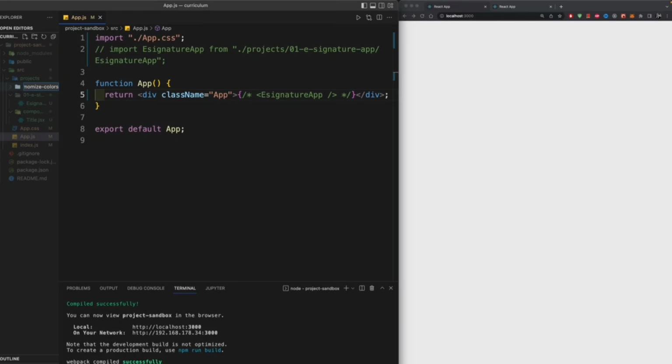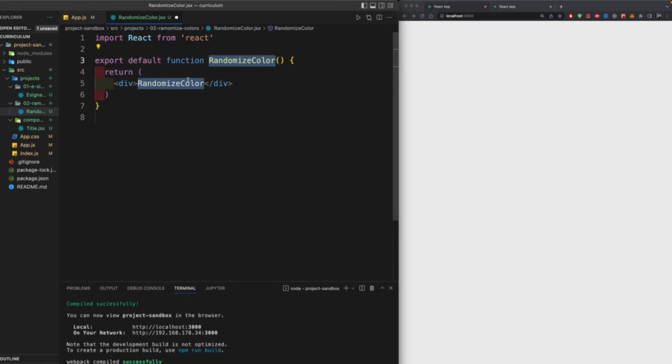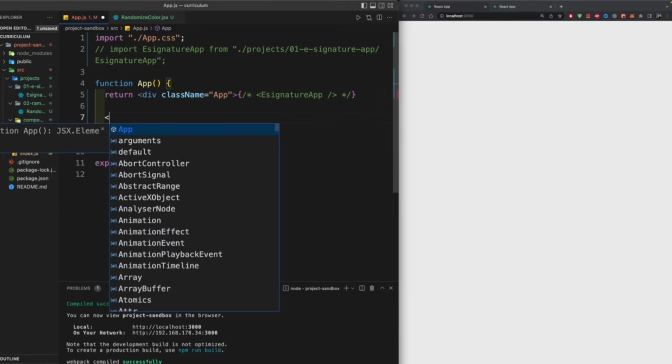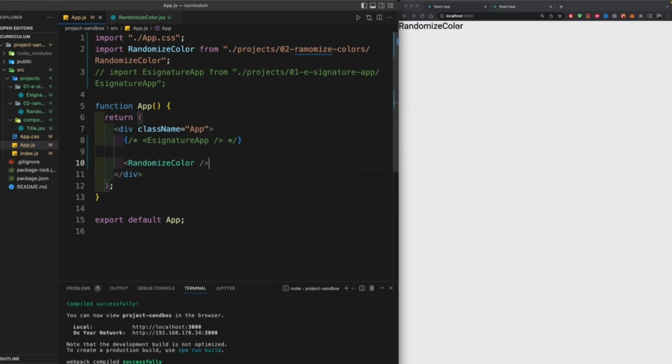0202-randomize colors, hit enter, and then create the application itself. So randomize and colors. Remember, camel case everything and JSX. Okay, RFC. Give a start with the shortcut, and also first things first, we need to save and import it within here. So let's go one step down, open, randomize colors. There it is. Close it up, hit save, and it should work.